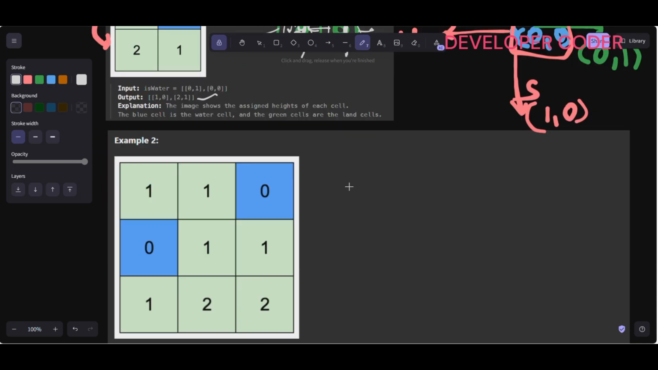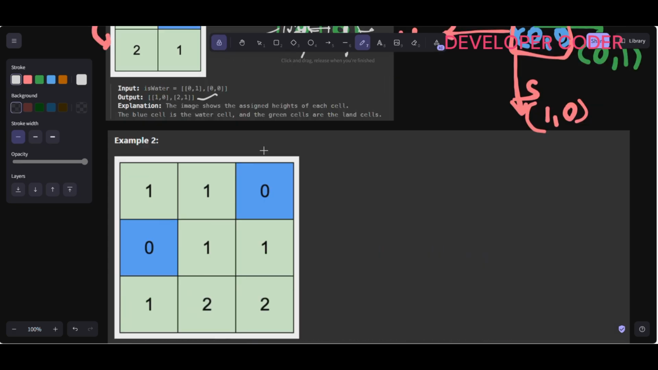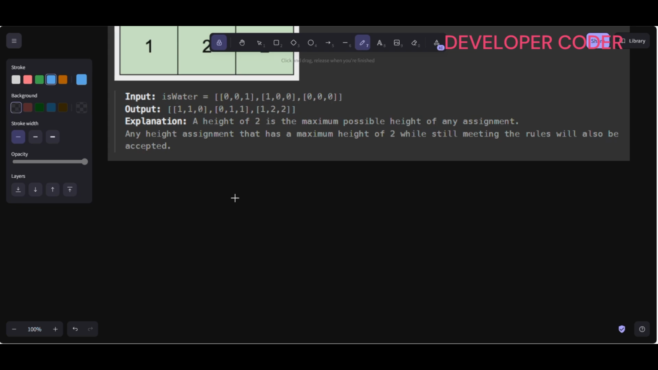So how are we going to solve this problem? This is what we need to do. I am going to treat the water area as my source. Here there are two sources, these are the water cells. So let me draw the matrix for this first.